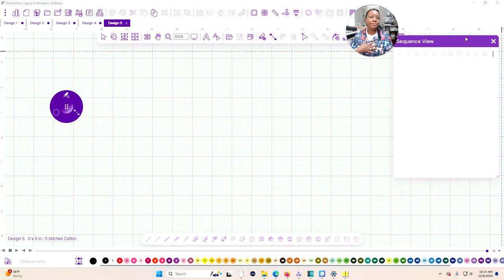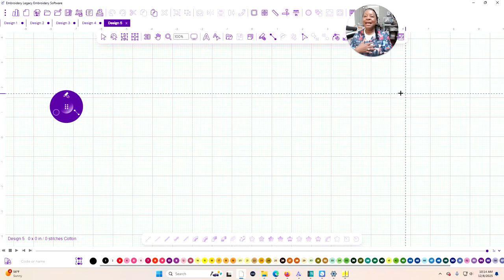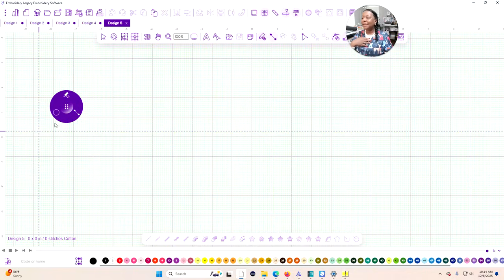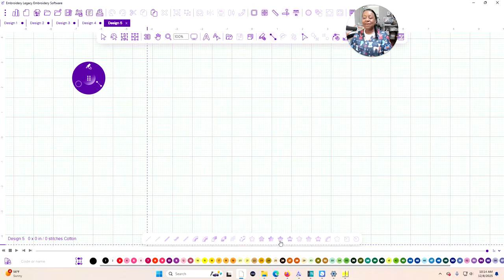And so let's see. I am looking around my little camera thing right here. But so here is my widget. And this is one of the special things about Embroidery Legacy, that all of the different brushes, is what it's called, or the different tools that I need to make stitches, are within this little purple circle. They're also down here at the bottom of the screen.